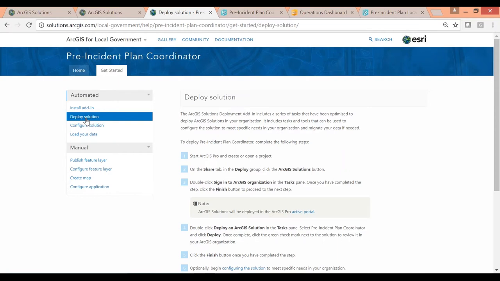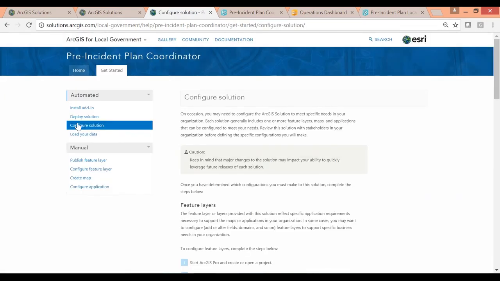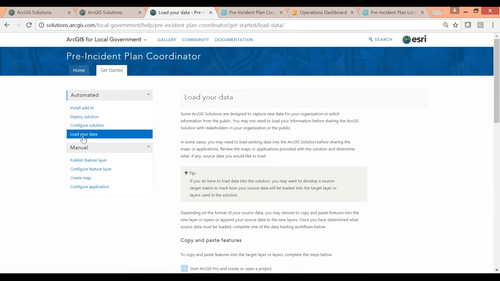You don't need to do that again. It can be used multiple times for multiple different solutions. And then you can go through the process of actually configuring that particular solution. So it walks you through that, and it also has tools in there for you to load your data. So the best way to do that is to show you the tool.